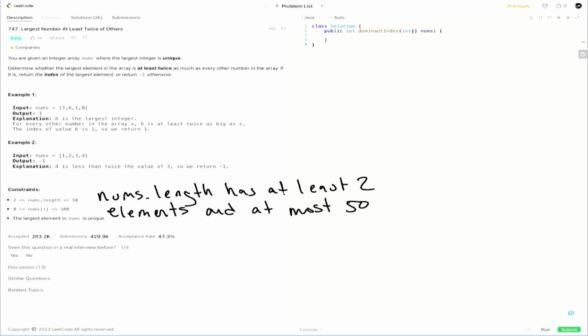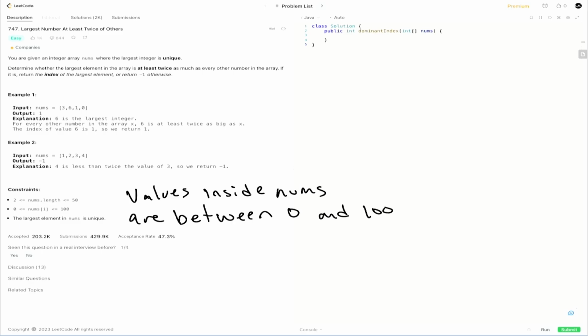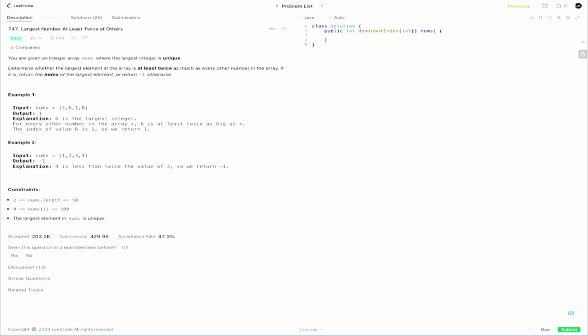Moving on to the next one. The next one states 0 is less than or equal to nums of i, which is less than or equal to 100. This is again very simple. All this is saying is that the values inside of nums are between 0 and 100. So nothing crazy or fancy there. This is all good. The final one states that the largest element in nums is unique. This was important because it's basically going to tell us that we don't need to worry about looking for some duplicate largest value. Once we find the largest value, we're good to go.